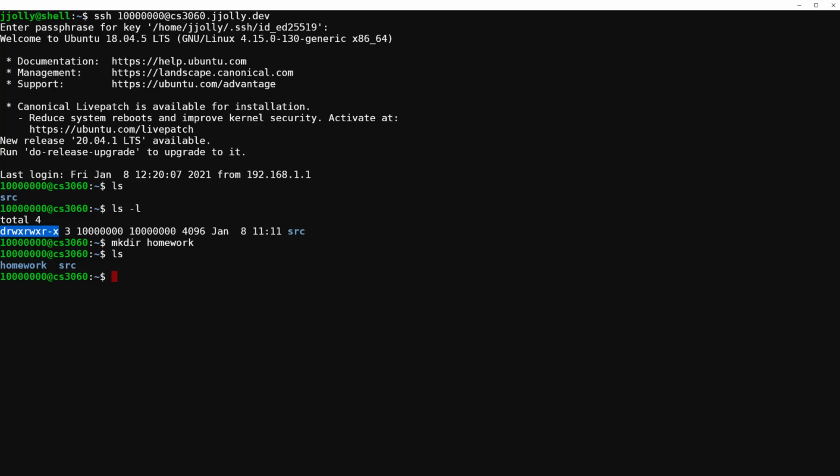Now directories can be nested, so there can be several layers of directories. If I want to get rid of that directory, I can actually do rmdir and specify the directory that should be deleted. And now if I list, you can see that it's gone. Let's go back. We're going to make our homework directory again.